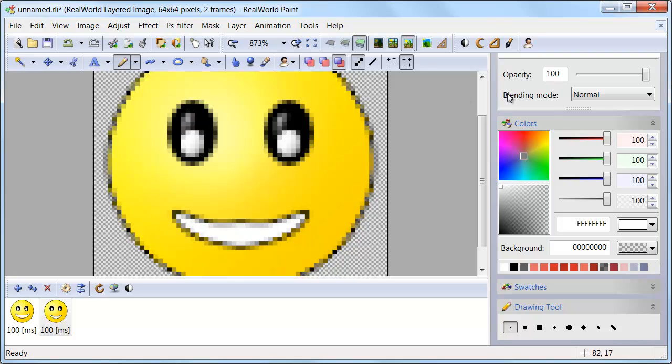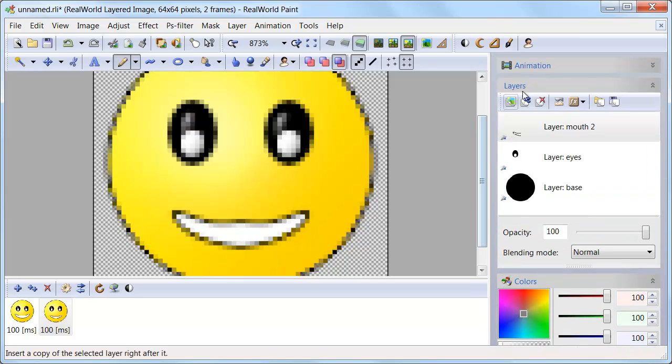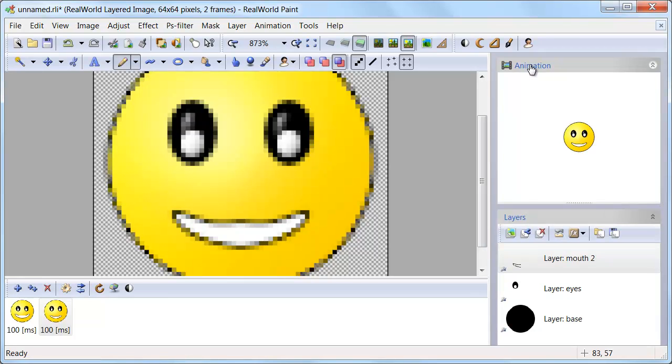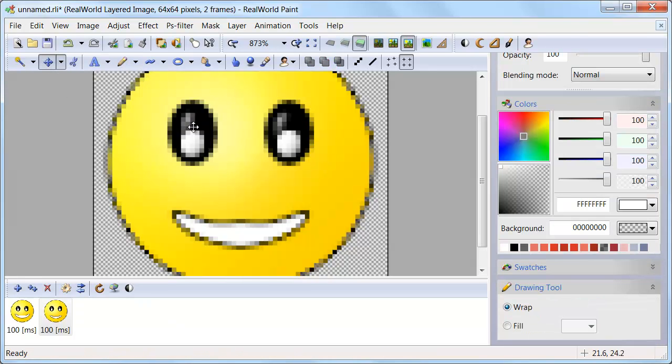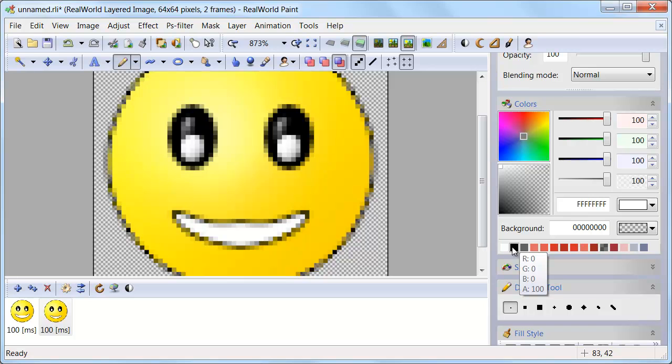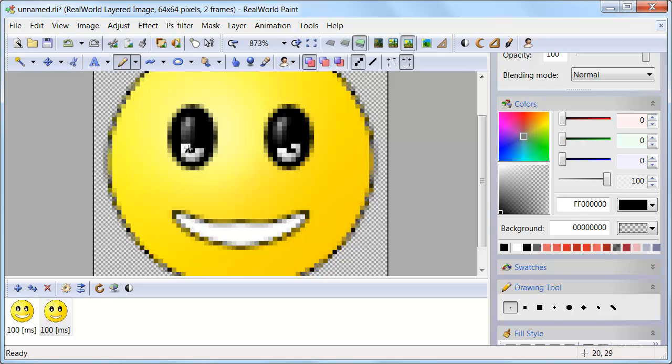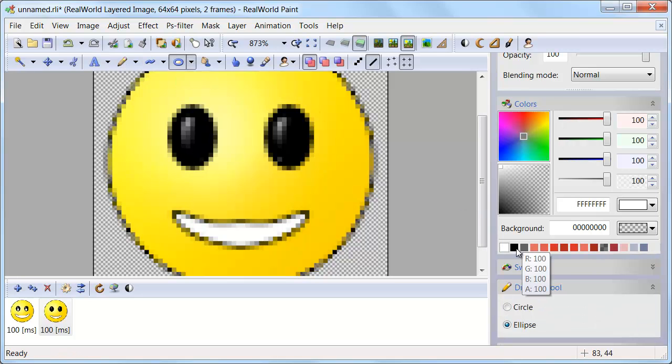Now let's change the eyes. Move the eyes down by 1 pixel with the move tool. Then delete the white spot. Don't forget to switch to paint over mode. Finally, draw a smaller white spot with the ellipse tool.